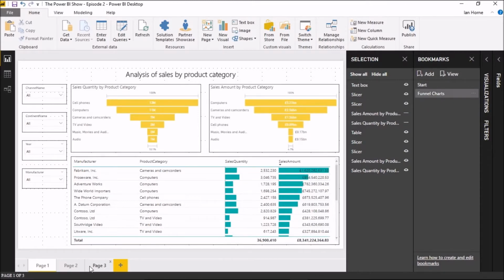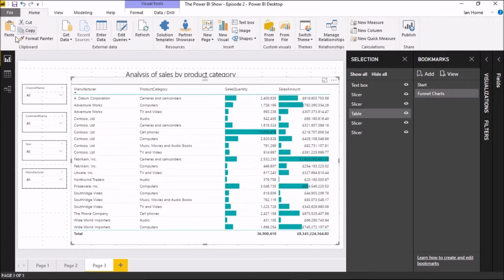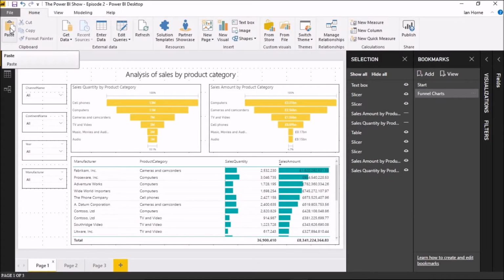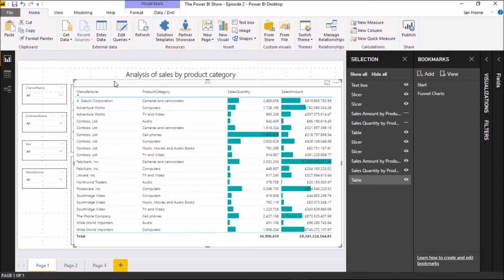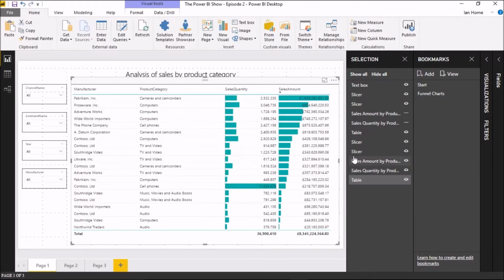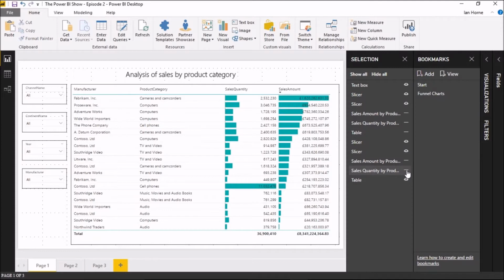charts. I can do the same with the table, so let's copy that, paste that into page 1. We'll sort that, and I want to hide all of the charts and the smaller table. Just made one of the charts visible again, don't want that.